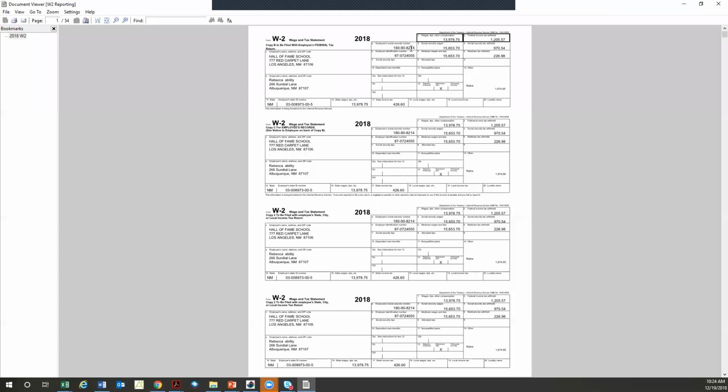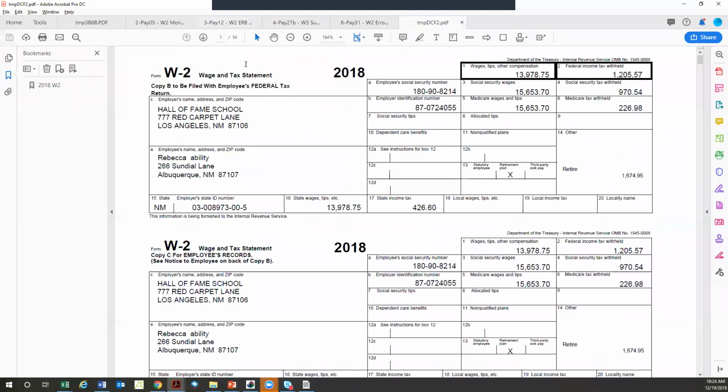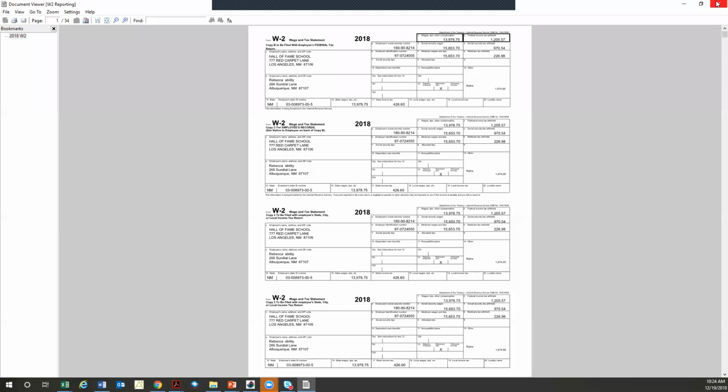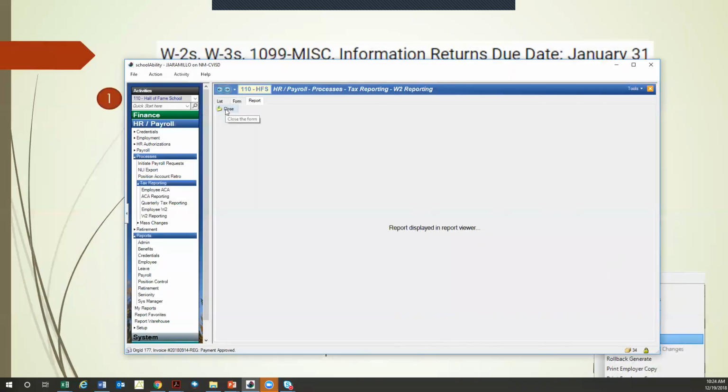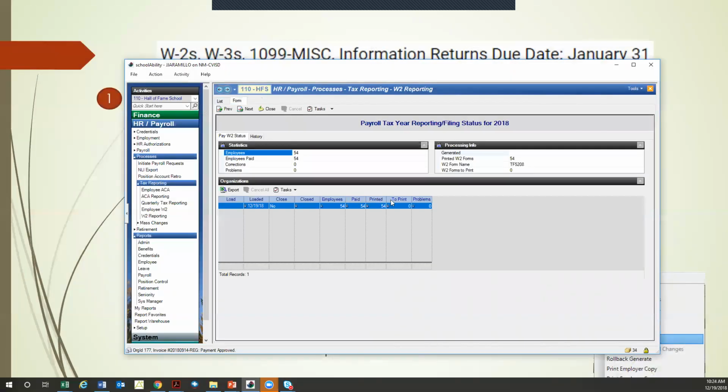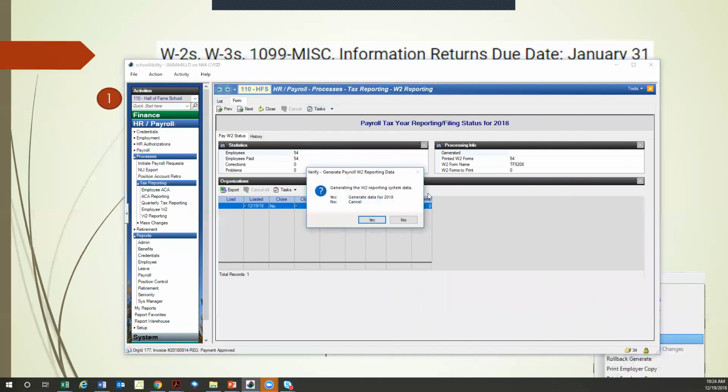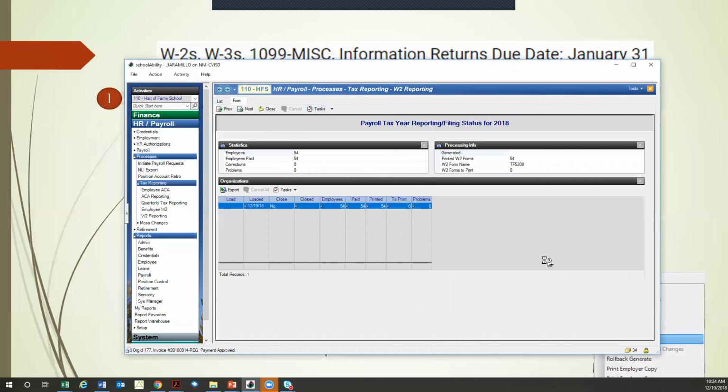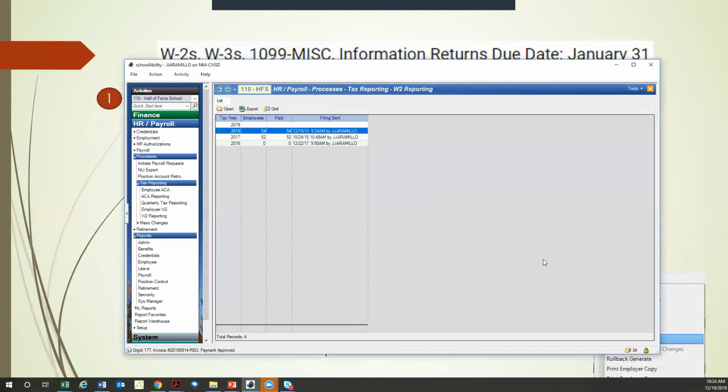And it's going to generate the file here, and I'm going to open it up in Adobe Acrobat, and I'm going to save that to my desktop. Now notice that in printed, it has switched to 54. So at this point, I can click Tasks and Generate. Yes. So at this point, it locks the W-2 reporting.